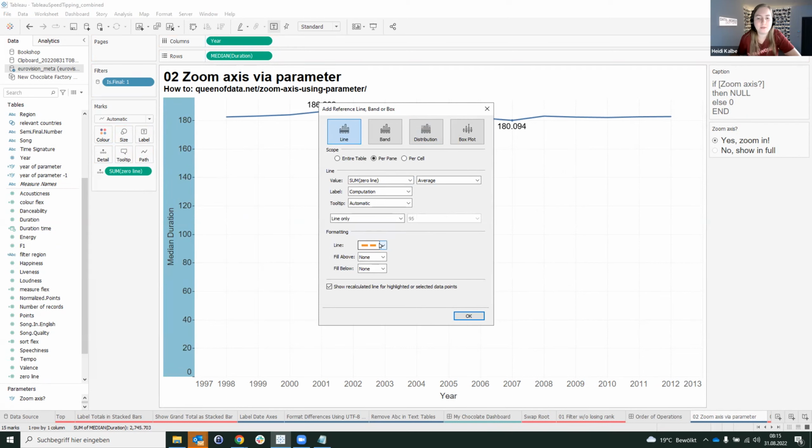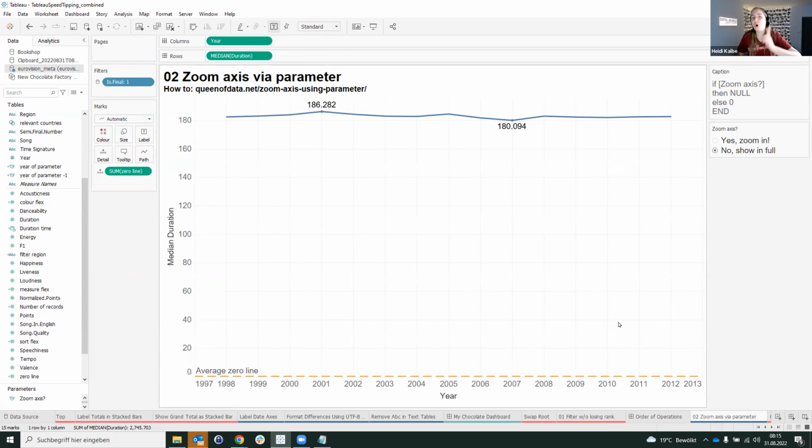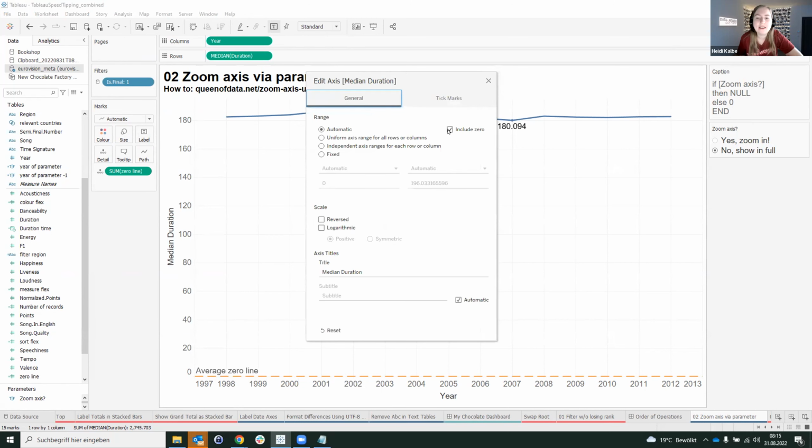Now I have made this big and bold and orange so that we can actually see what's going on. And you can see that nothing is going on. We don't currently have a line in here because we are using true. But if I say, no, I want to show in full, then you can see that this line at the bottom shows up. So all we have to do now is go to the axis, edit this one, and let's select to not include 0.